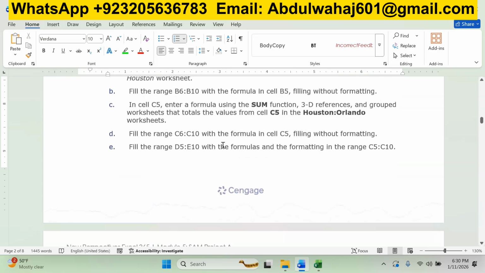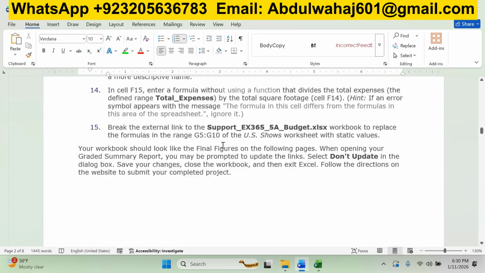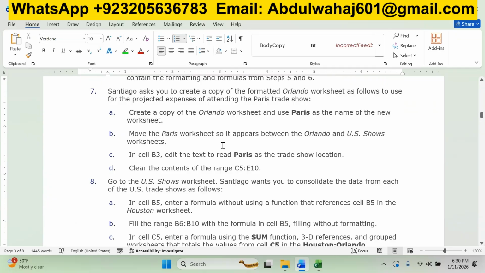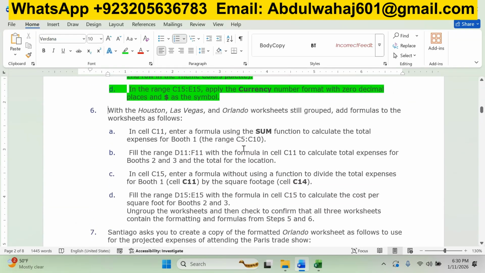Now let me see how many steps. It has 15 steps total. Okay, with the Houston, Las Vegas, and Orlando worksheets still grouped, add formulas to the worksheet as follows.